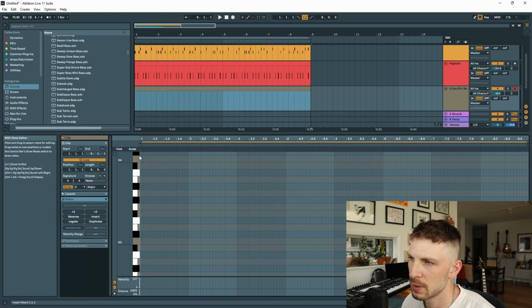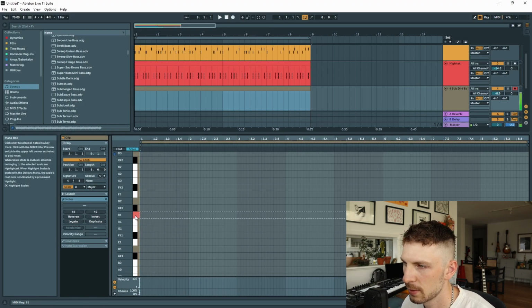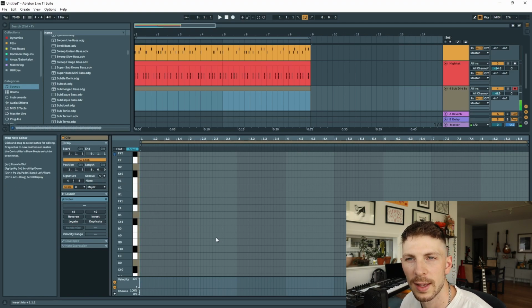What I normally do is just fold it down to the scale size, and now all of those notes are in the right key, and you don't have to worry about anything, except for making something that sounds good.